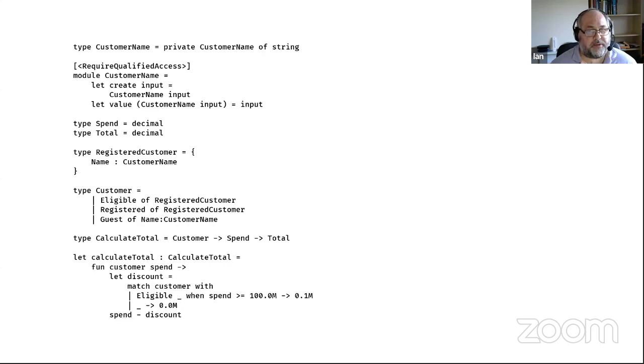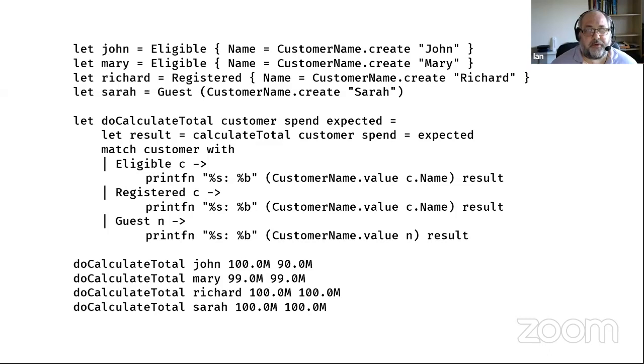So when we come to the tests, what I've got now is I use customer name dot create and I pass John in customer name dot create. And when it comes to getting the values out, I can use customer name dot value and the customer name that's passed in.